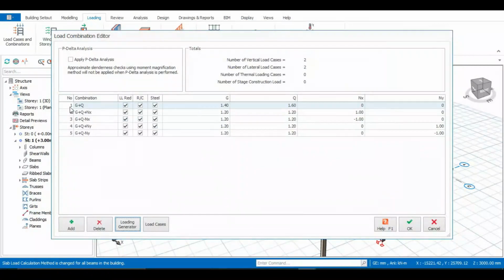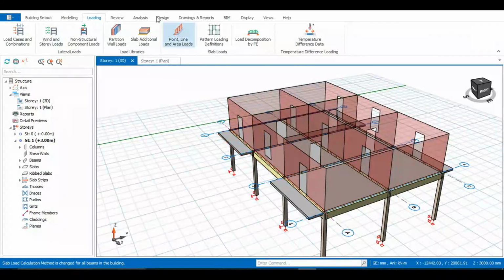I could just go create my normal G plus Q. We don't need to apply P-delta analysis. Also, the reason is because this particular structure is very small, and there's not going to be any need for designing for secondary deflections and all that. So I'm not going to be applying P-delta analysis here. So approximate slenderness checks using the moment magnification method will be applied. Generated our load cases. So let's press OK. Then let's go back to our analysis.